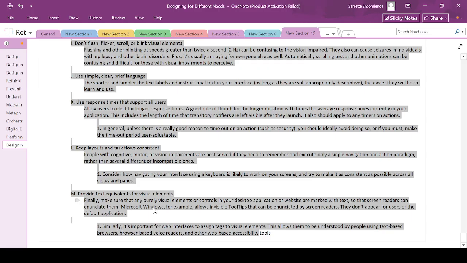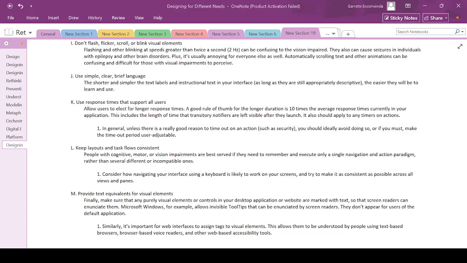Provide text equivalents for visual elements. So finally, make sure that any purely visual elements or controls in your desktop application or website are marked with text, kind of like a menu, so that screen readers can enunciate them. Microsoft Windows, for example, allows invisible tooltips that can be enunciated by screen readers. They don't appear for users of the default application. Similarly, it's important for web interfaces to assign tags to visual elements. This allows them to be understood by people using text-based browsers, voice readers, and other web accessibility tools.